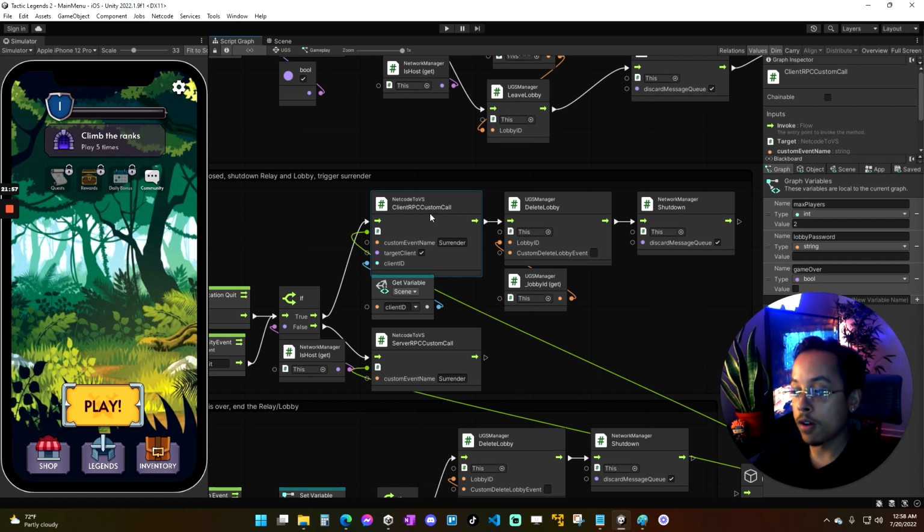So this is going to fire on me, the host, and it's also going to fire on the other players that have joined. However, in this particular case, I have this box ticked called target client, and I gave it a client ID. And so what that does is instead of sending this command to all the clients in the game, it's only going to send it to the client that I feed in through this bubble right here. So in this case, we're not sending this event to everybody. We're only sending it to the other player.